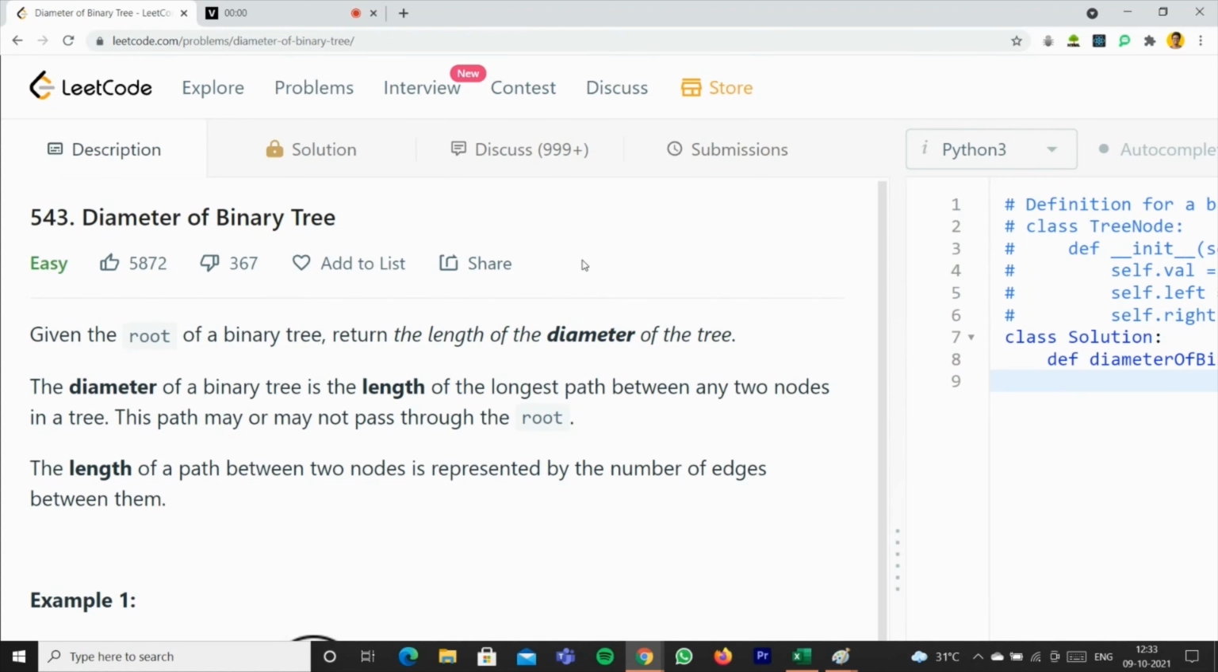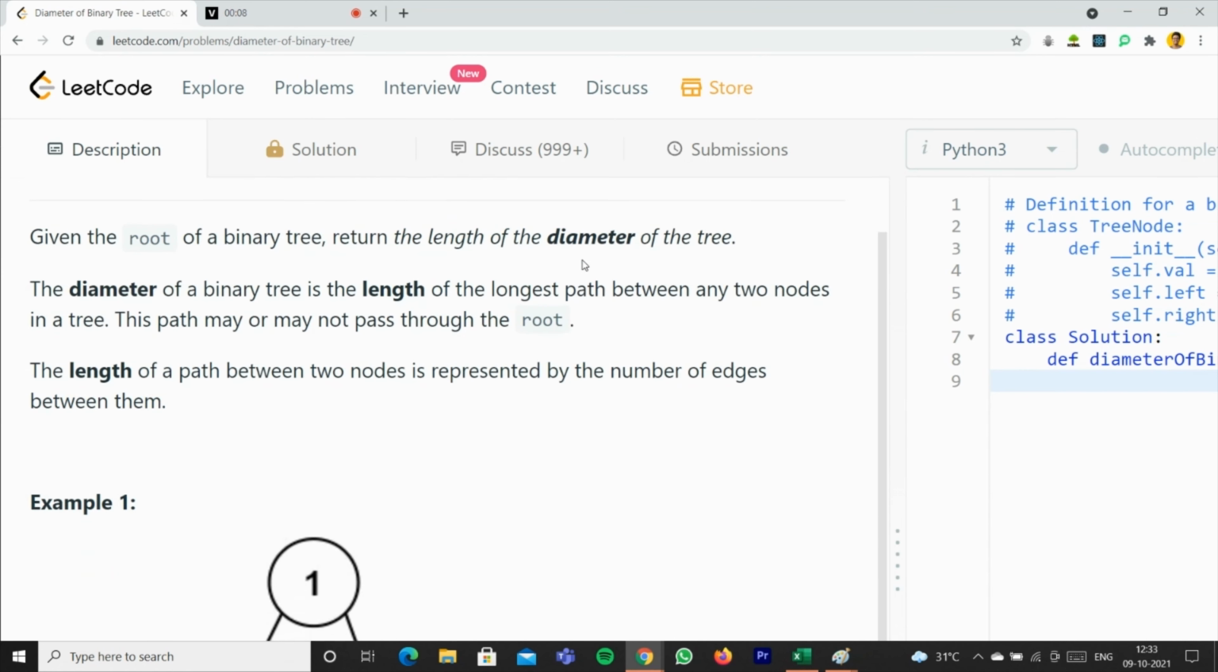Hey guys, so in today's episode, we're going to solve the problem Diameter of a Binary Tree. It's an easy problem on LeetCode. The question says, given the root of a binary tree, return the length of the diameter of the tree.